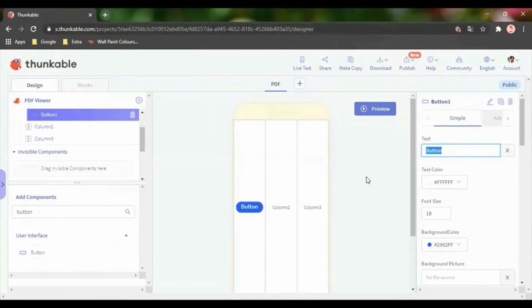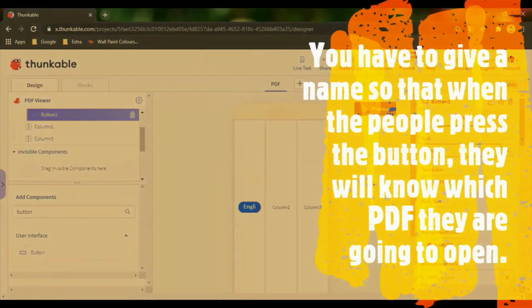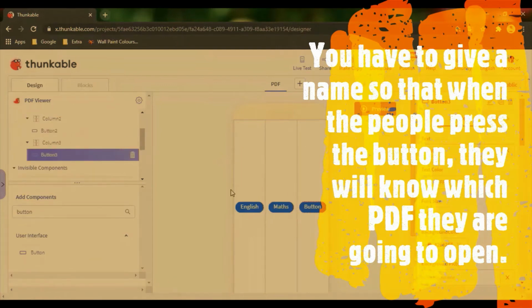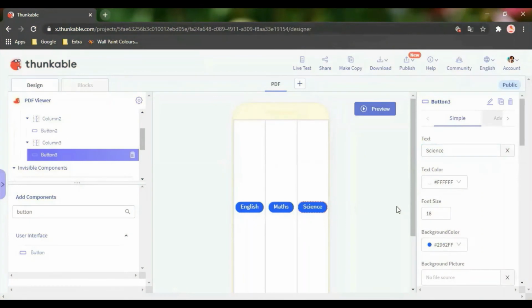I have a few PDFs already, so I'm just going to name them English. Then I have maths. And then I have science. So this is the code for the first screen.